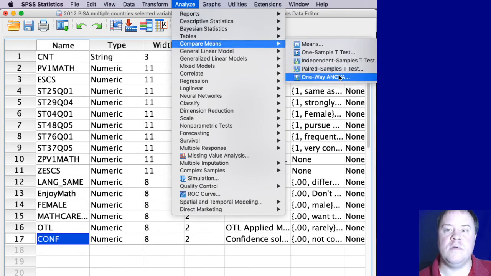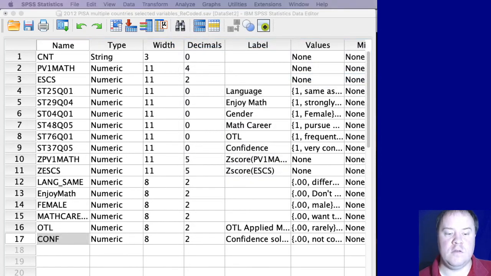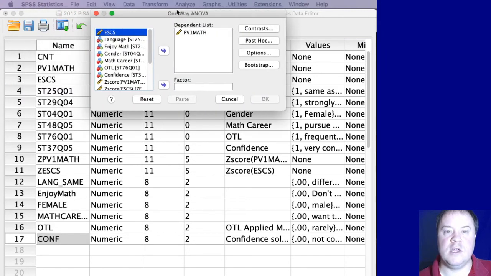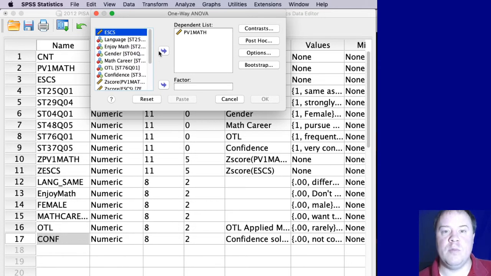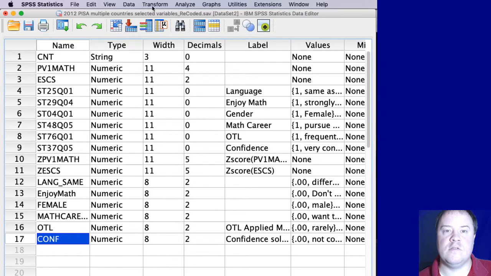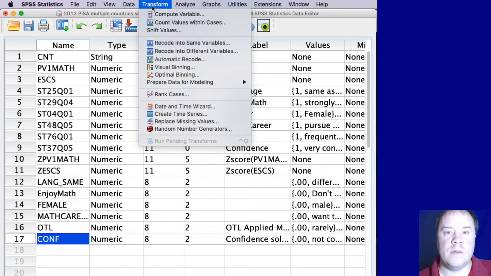Compare means, one-way ANOVA, and what pops up in this little pop-up screen is we need to have the PV1 math in the dependent list, but this has to be a factor. So notice country variable doesn't even show up anymore here. So we have to create a new variable that's a factor. So in order to do this, go to transform, and we can just tell it to automatically recode.